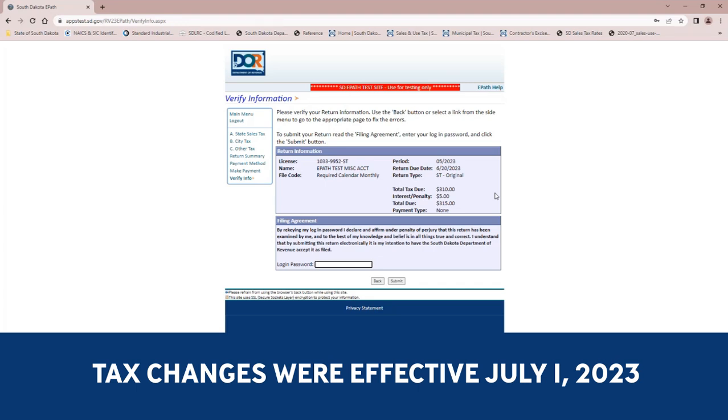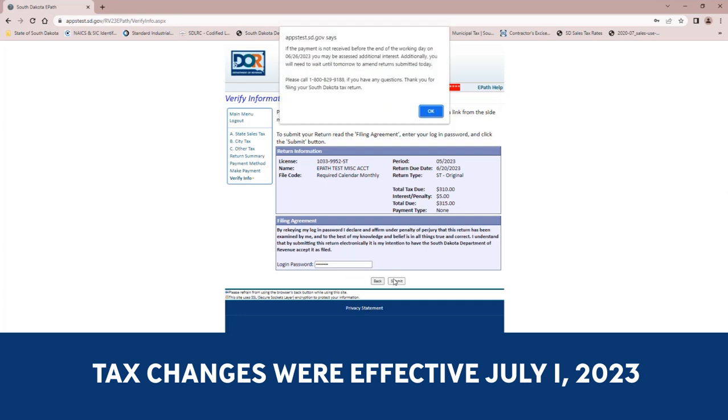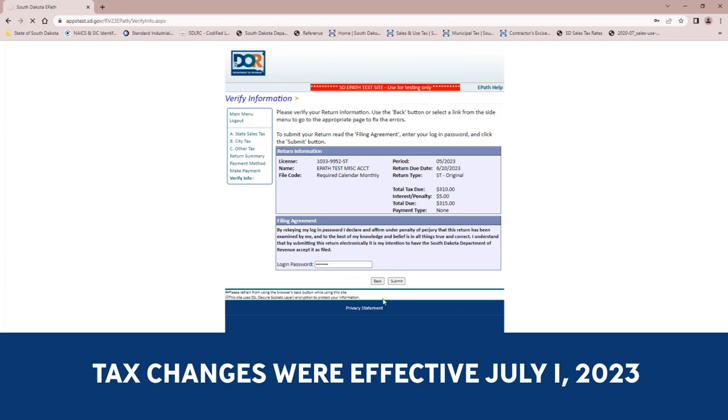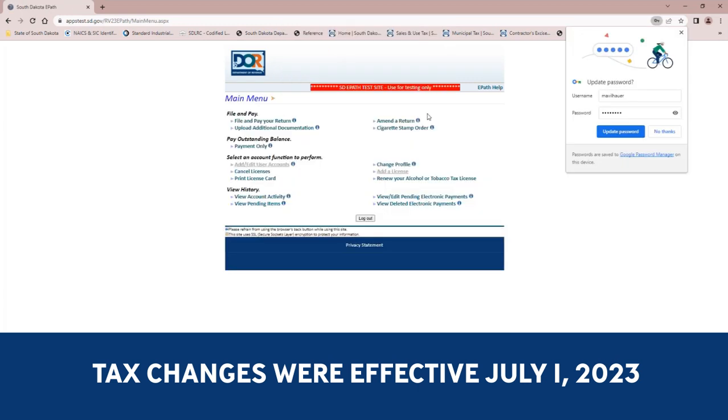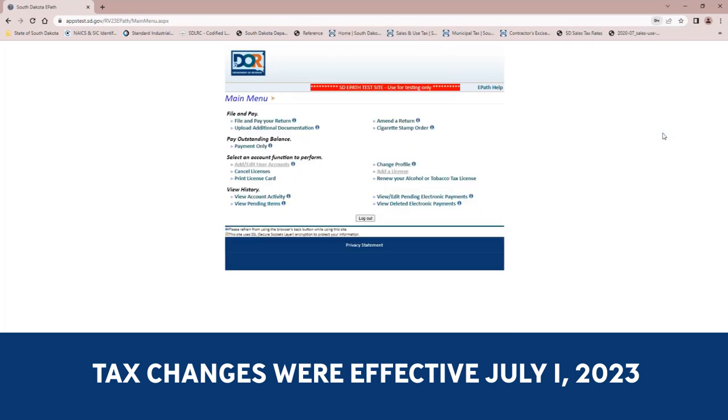And lastly, it's going to take you to the verify the information page. It is going to have you type in your password once more just to verify your identity. And from here, you're going to hit submit. Perfect. And it's going to take you back to the main menu page when you're done.